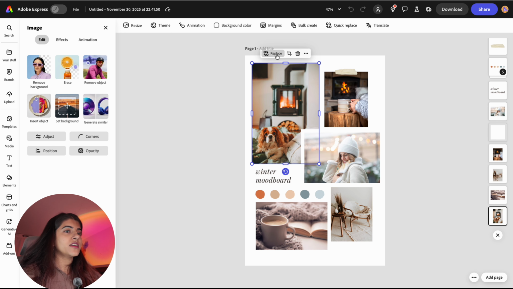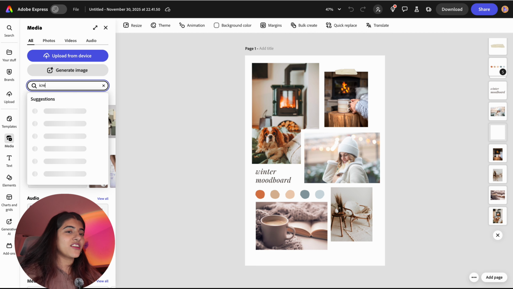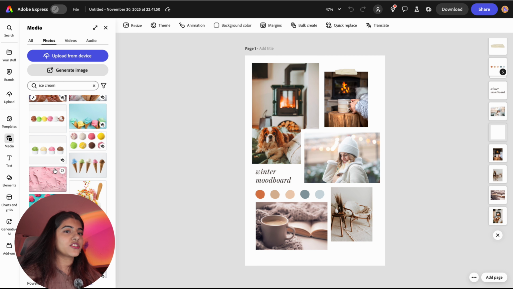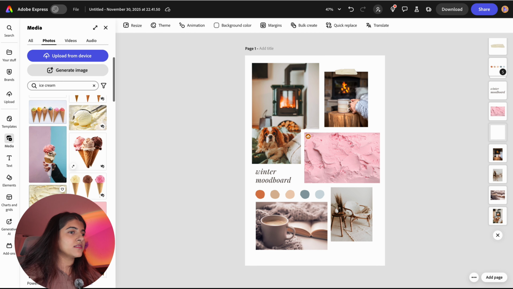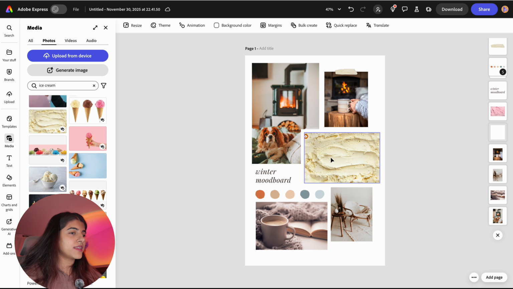We can also go to the media section and look for ice cream, and let's see what we get. Okay, so these are not that bad. I really like the texture, so maybe we can have the texture over here. And if you see, or maybe I like this one more. This one is good. And now we can have this.